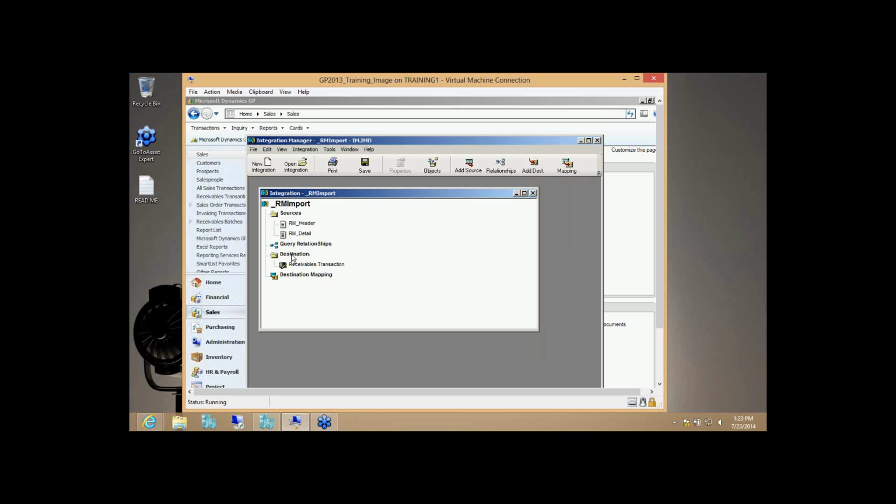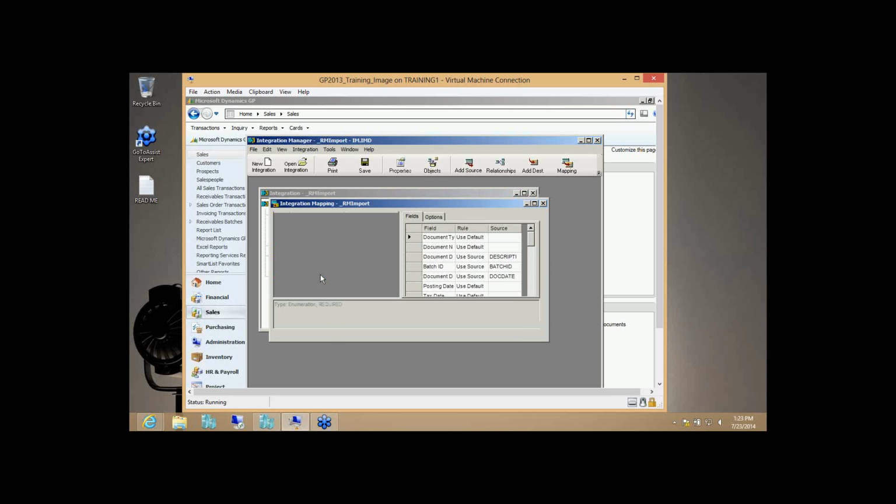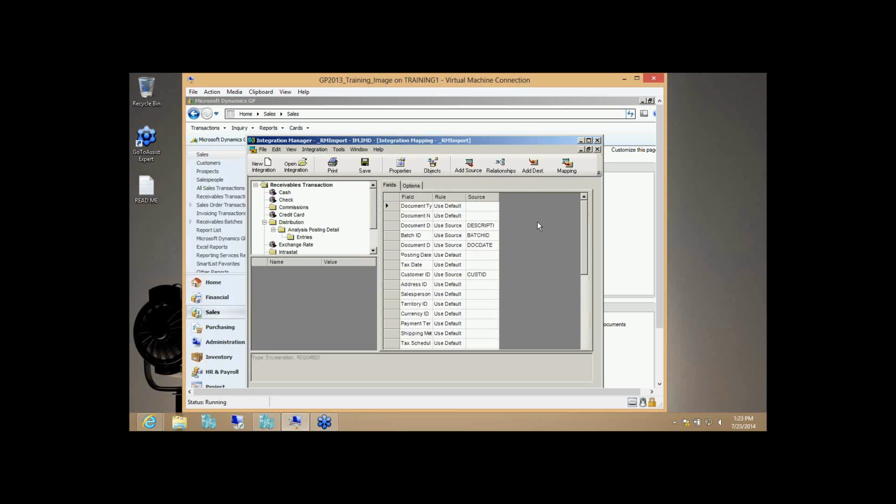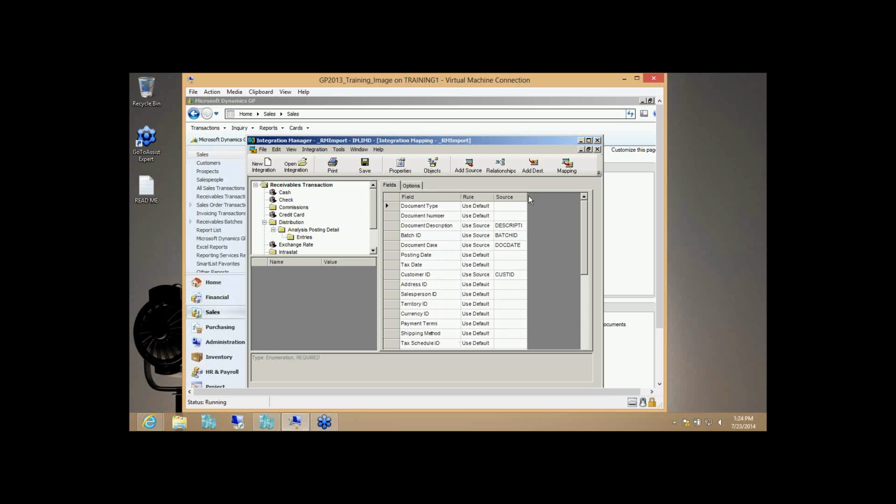Okay, on to the destination mapping. So we've selected the receivables transaction, which again, just so you know, if you right click on destination, say add destination, it will allow you to browse out and find receivables transaction. So destination mapping. Okay, so the only two that we need to worry about are the main receivables transaction section, which is your header. So this is another way that we group things together. Let me just expand these a little bit so it's easier to read.